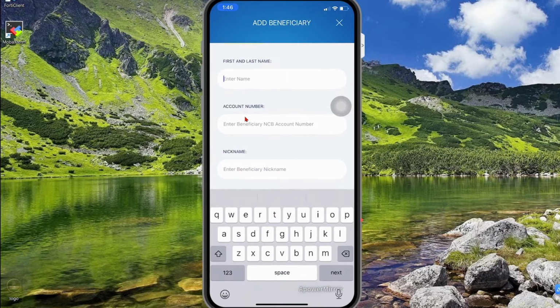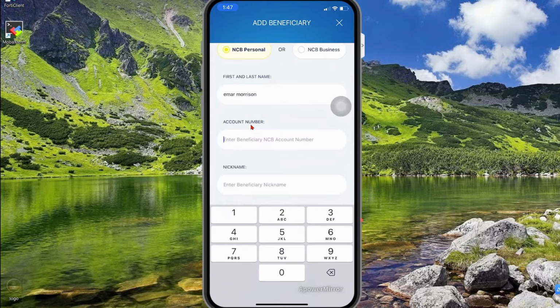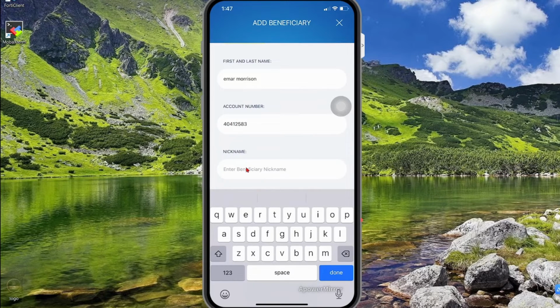Here you'd specify the person's first name. Let's say Mr. Morrison. You're going to provide their NCB account number, right? And then you're going to provide a nickname. Now for the nickname, it's good that you append, for example, JMD to distinguish that it's a Jamaican dollar account, or if it's a US dollar account, then you add USD, so whenever you're making a transfer, you don't get confused. Then once you do that, select done.